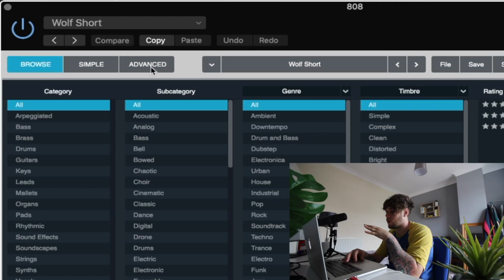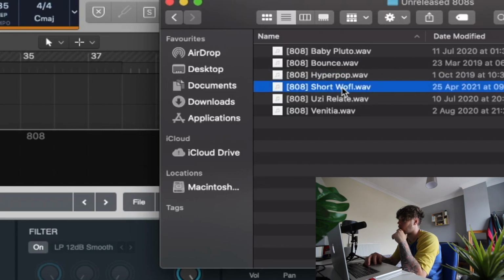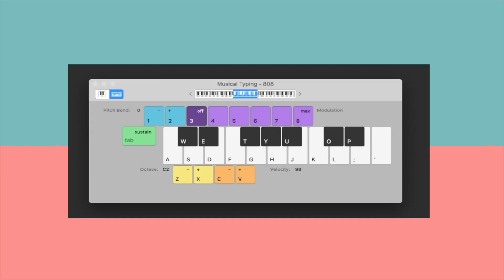And now what we're gonna get into is the 808. So once again, we're gonna go into Alchemy, and we're gonna go into advanced again. I'm just gonna pull in this 808 here. And now we can play it on here. Right, so it's actually really simple to do 808.